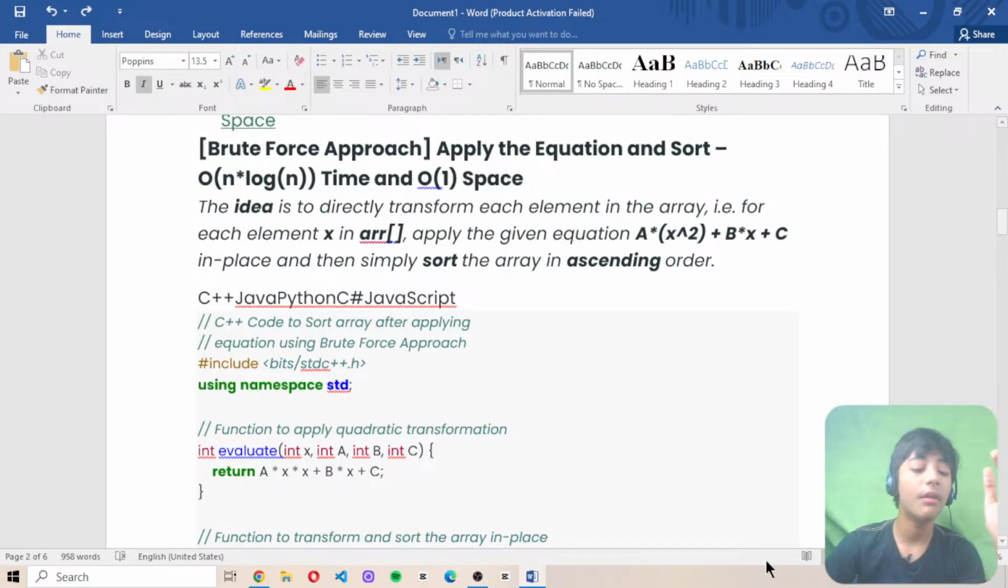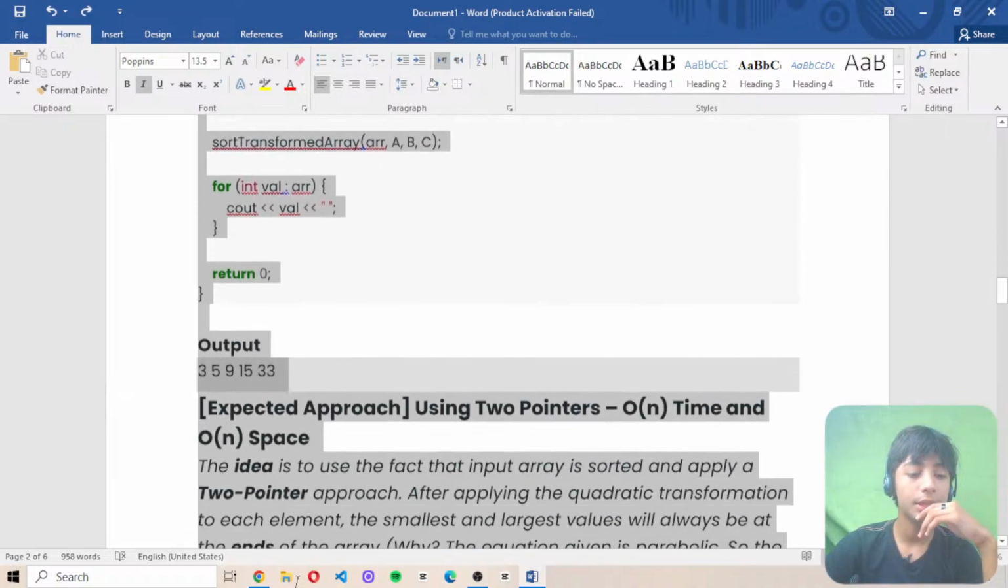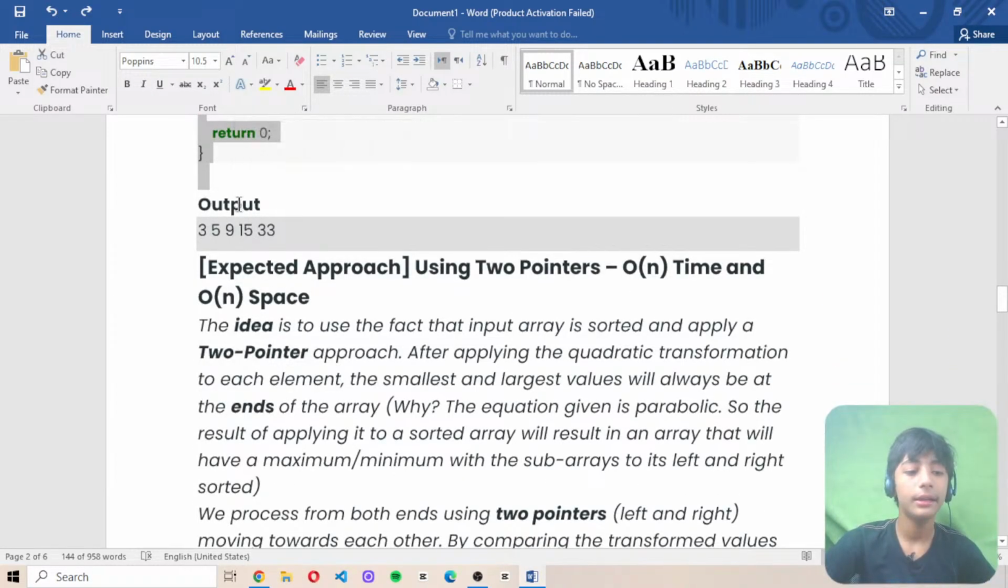Our idea is to directly transform each element in the array. For each element x in arr, apply the given equation, means a multiplied by x squared plus b multiplied by x plus c, in place, and then we sort in ascending order, means smallest to biggest. Here is one C++ code. Let's run it, and the output will be 3, 5, 9, 15 and 33.